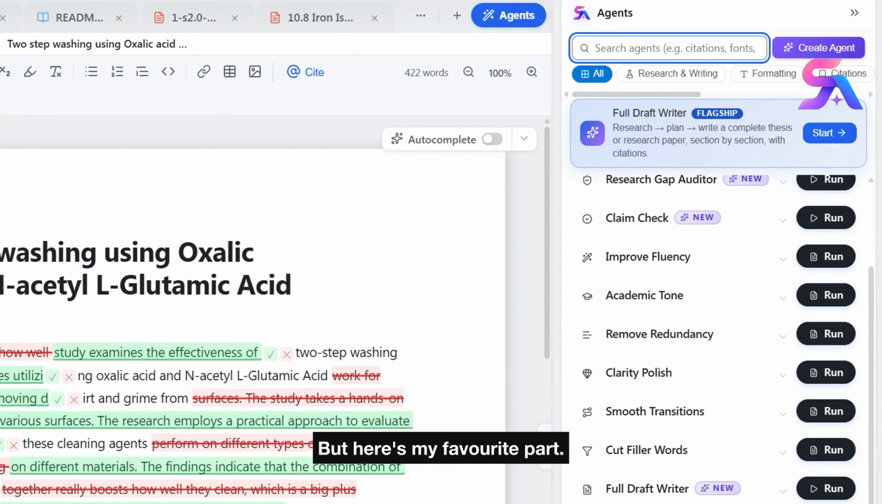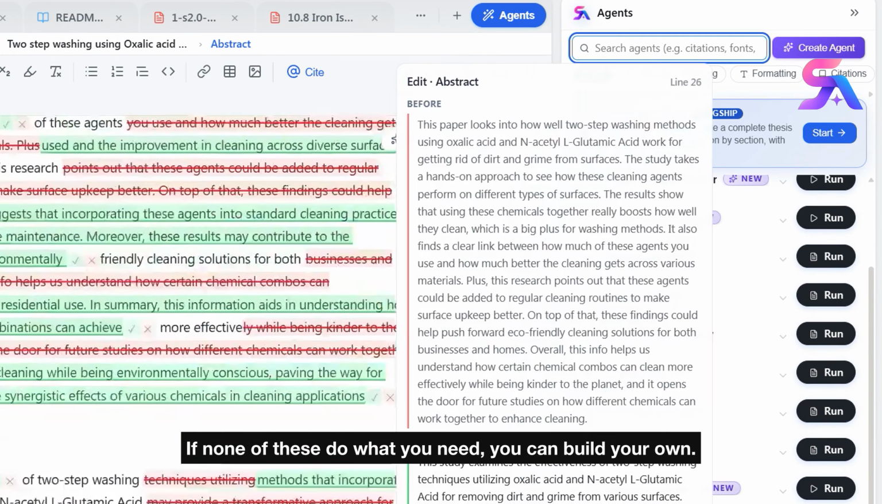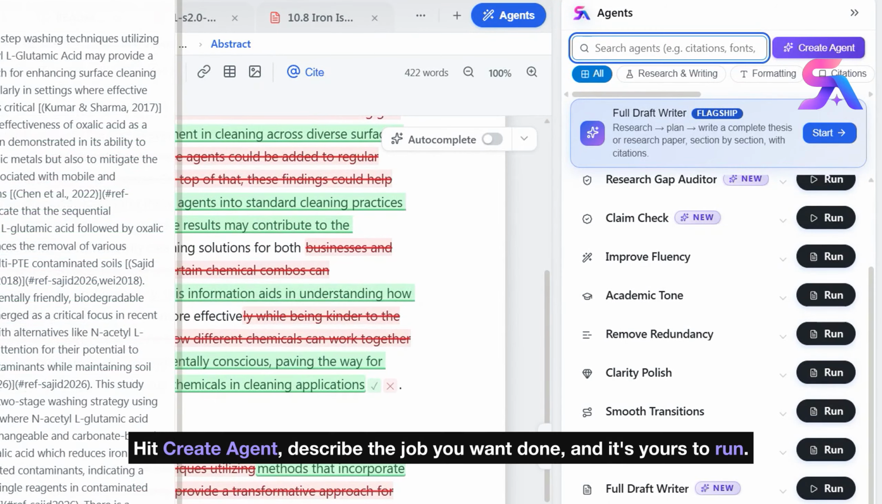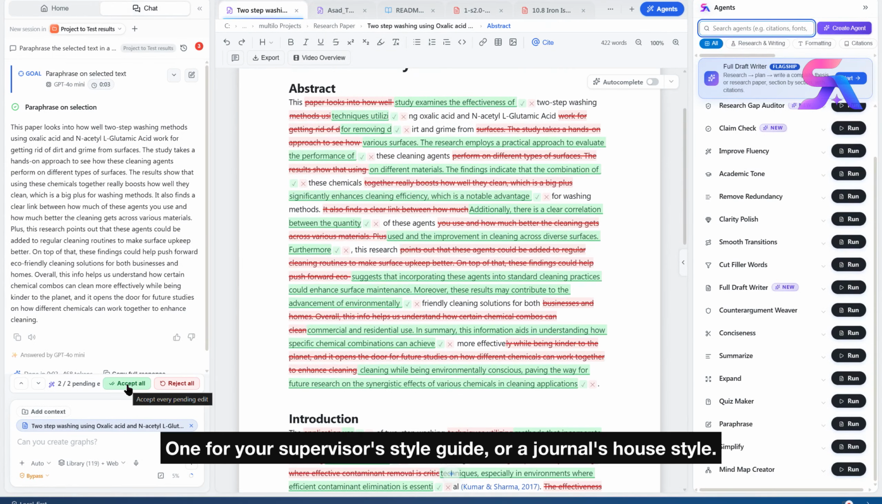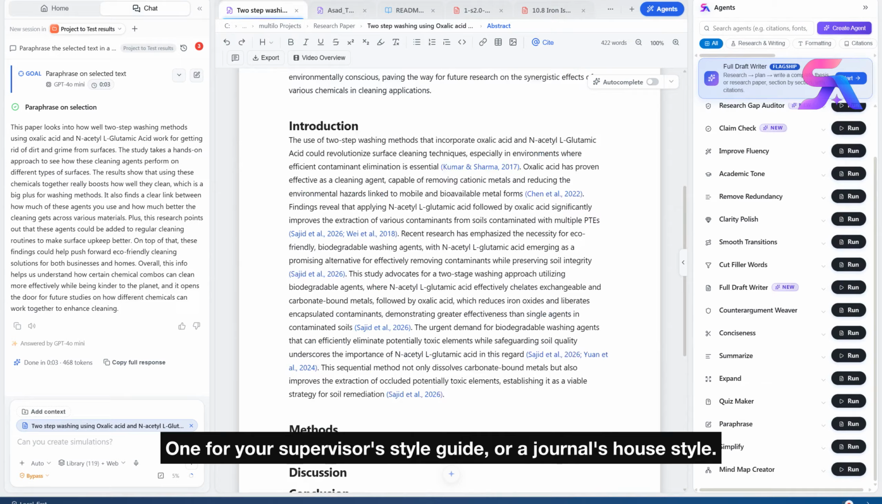But here's my favorite part. If none of these do what you need, you can build your own. Hit create agent, describe the job you want done, and it's yours to run. Say, one for your supervisor's style guide or a journal's house style.